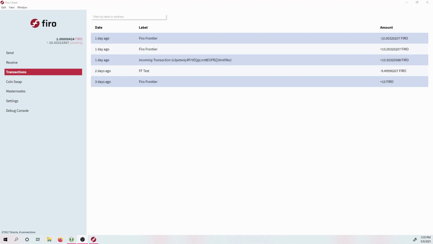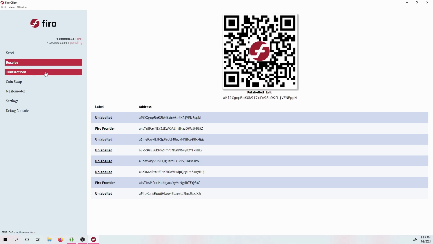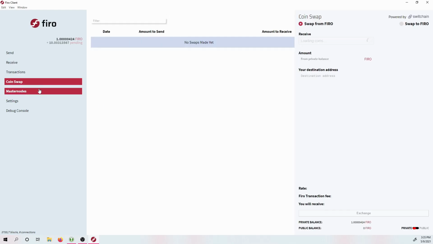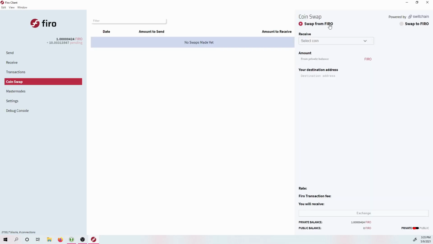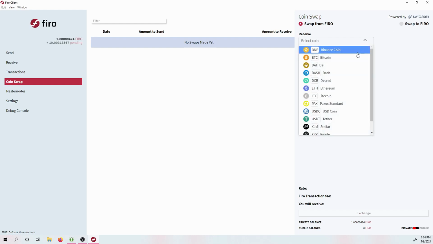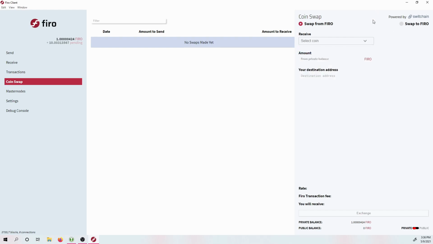While we wait, let's just take a quick look at the tabs of the wallet. We have send, receive, transactions, and more. Personally, this wallet looks nicer to me than the other one. A big difference between the wallets is the coin swap tab, where, compliments of Switch Chain, you can swap from and to Firo in a convenient way.